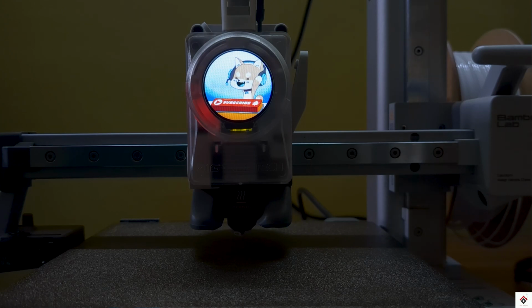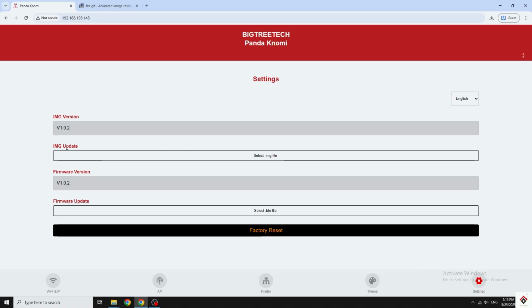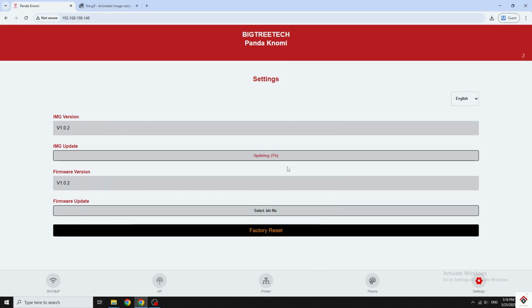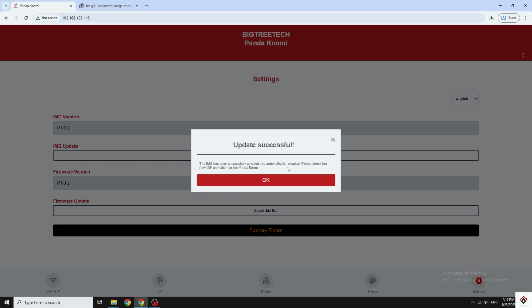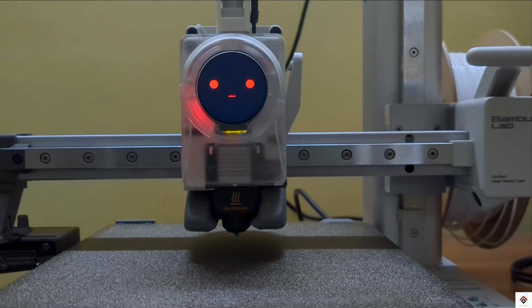At last, if you want all the default configuration back, then go to settings. Select the image file which we have downloaded earlier. It started uploading. And now it's back to normal.